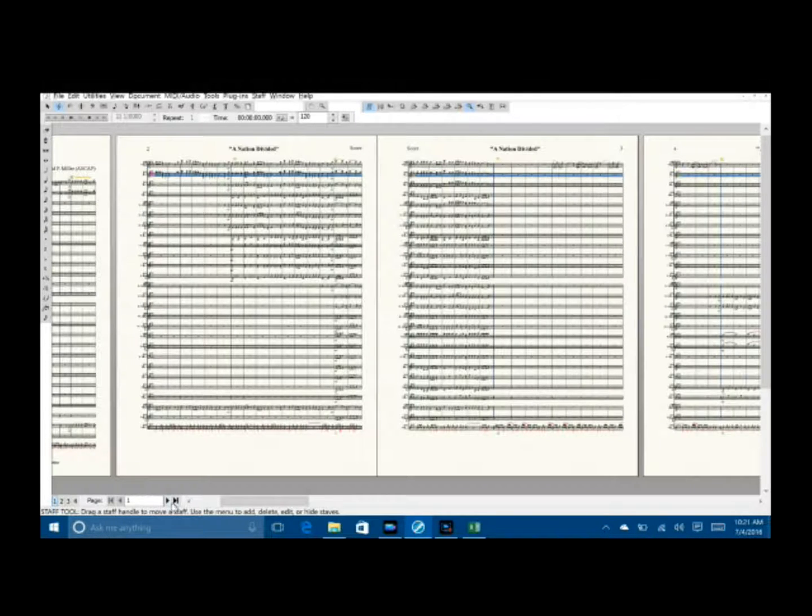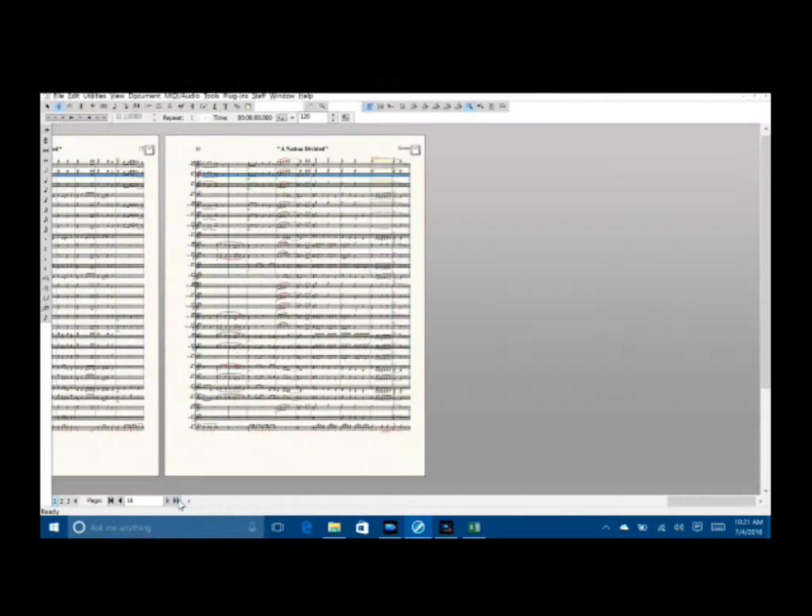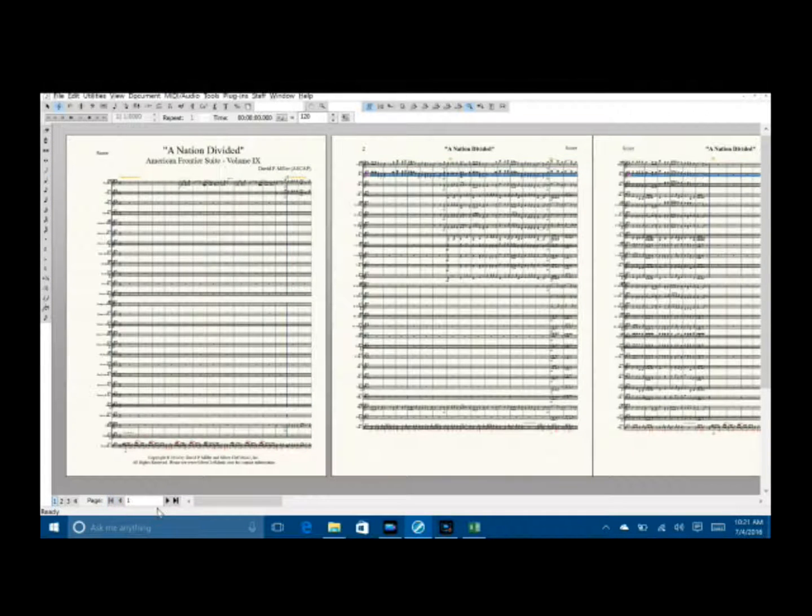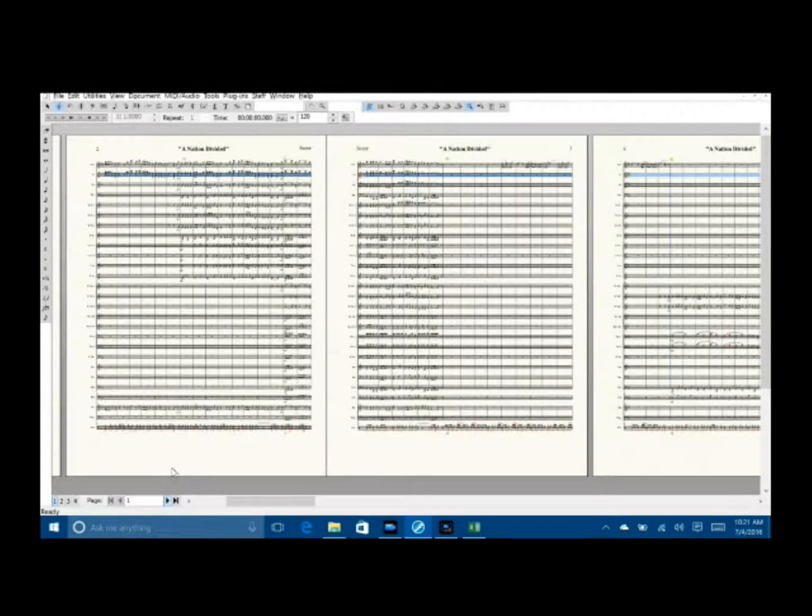Let's go to the last page. Down here, we'll click on the last page, and you'll notice that one staff is selected to the end of the score. Now let's go back to the beginning, page 1 with that, and jump to page 2.